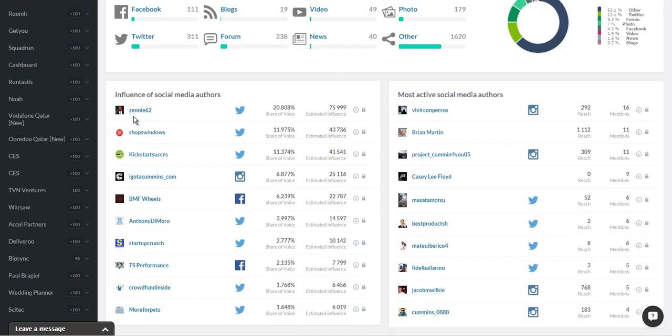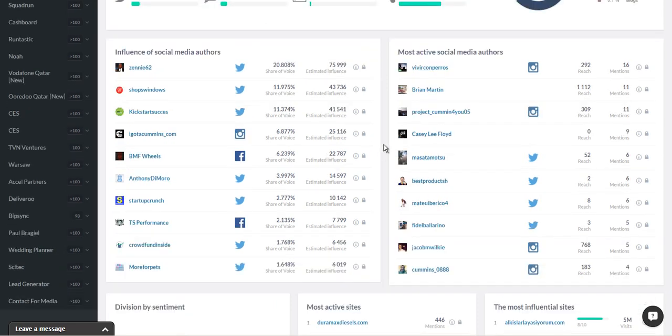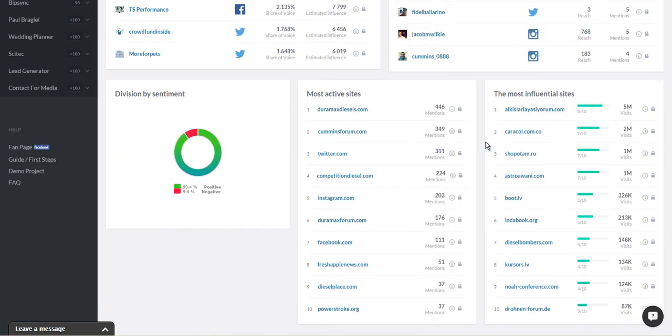So we can see this Zeni 62 on Twitter, with huge influence. Most active social media authors, and we can see that Vivier Camperos generated almost or exactly 16 mentions about AirDog. So this is a really engaged user, and we can see the division by sentiment, most active sites, most influential sites, so sites with the biggest number of visits per month.